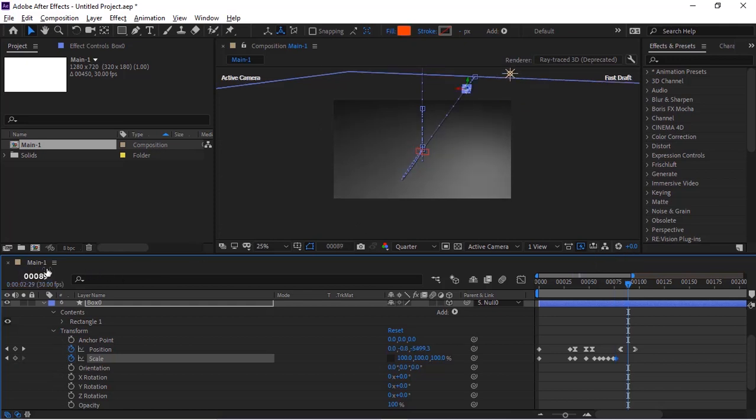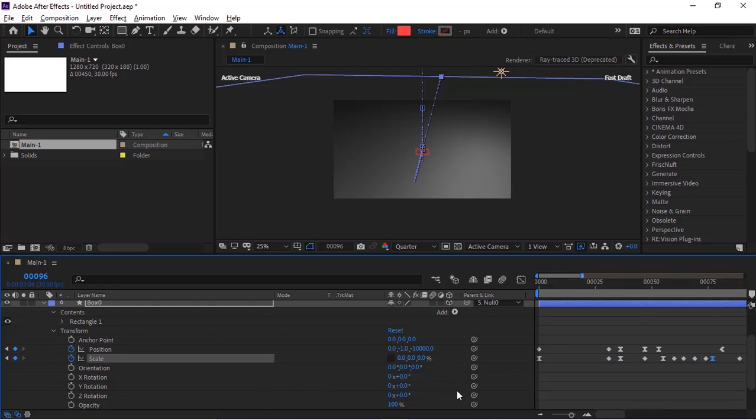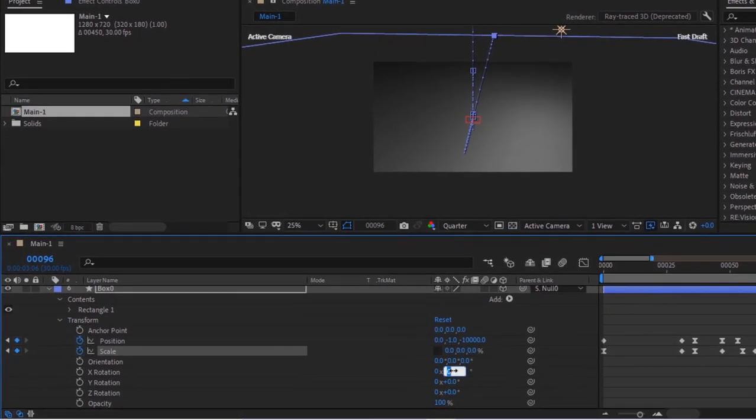Now go to 89 frames and change its value to 99.9 each. Now go to 96 frames and change its value to 0 each. Change X rotation to 0 and 90.